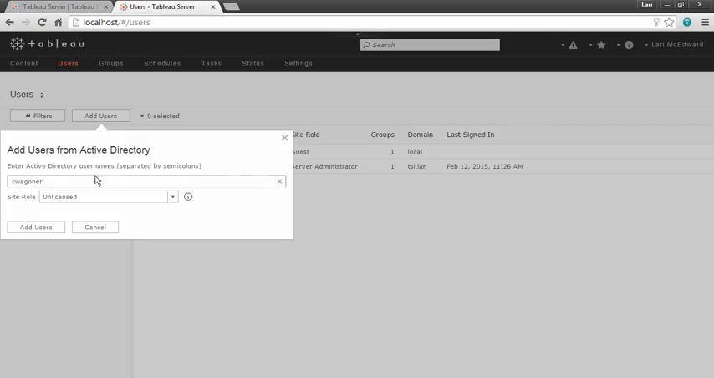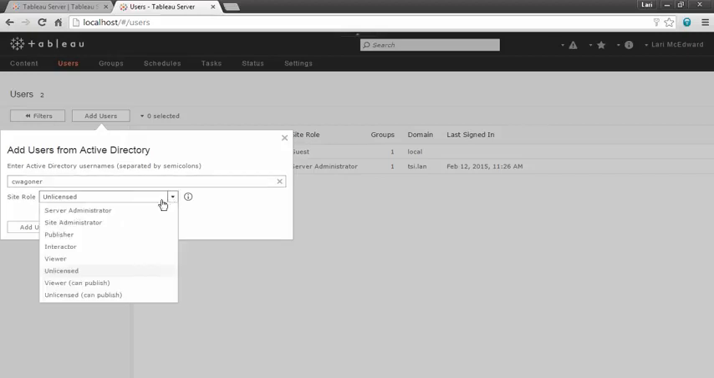We must also assign a site role. Most users will be added as interactors. If a user has a copy of Desktop, assign them the publisher role.